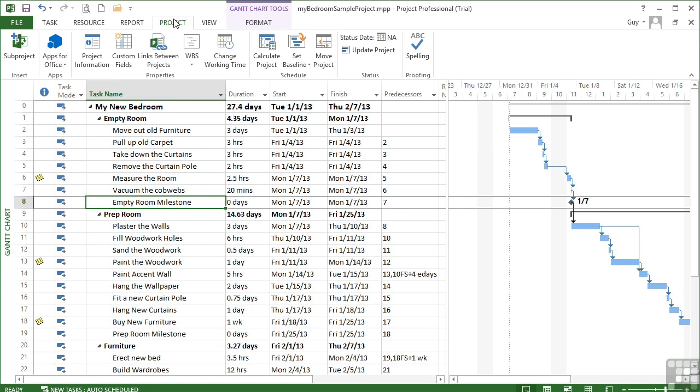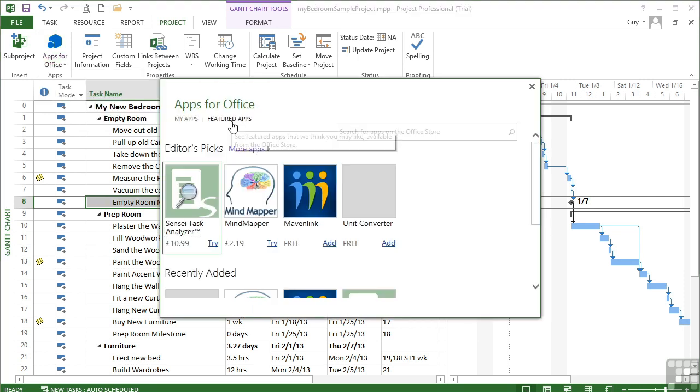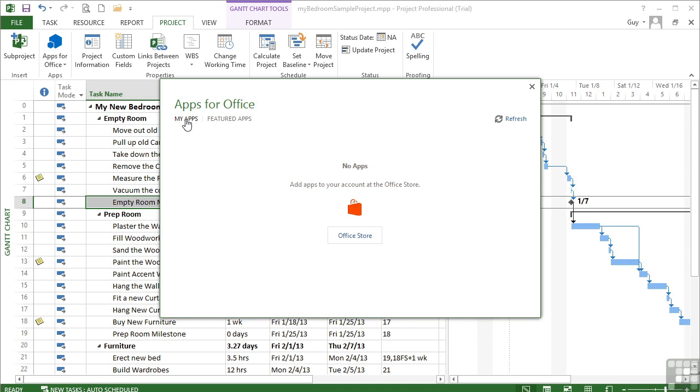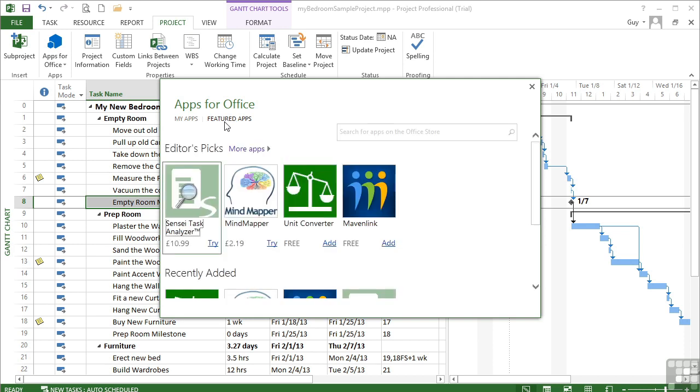Well, on the Project tab of your ribbon, there is an Apps for Office. If we click the drop down, it will list any apps you've recently installed, which is none at the moment. So we can click See All. The apps for Office are split into two sections, Featured Apps and My Apps. My Apps are the ones that you've already installed, and we have none. Featured Apps are suggested apps, and we can see there are a few options in here.